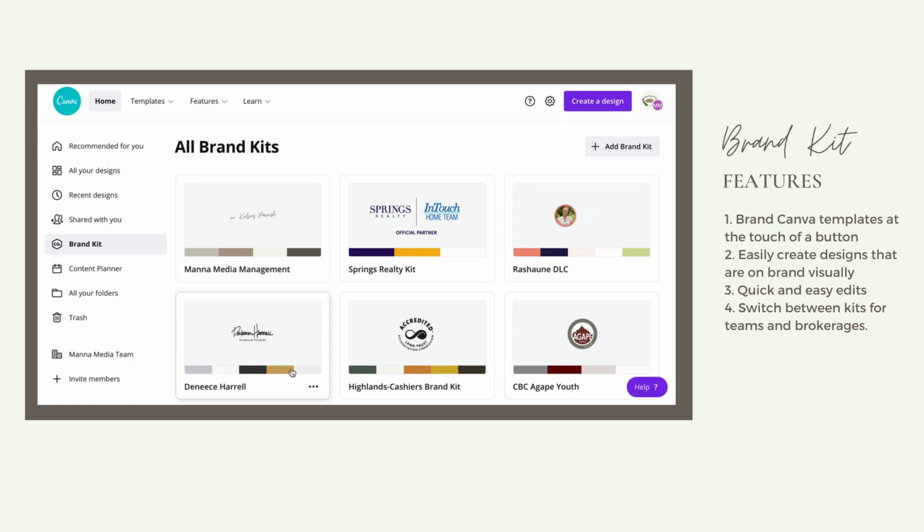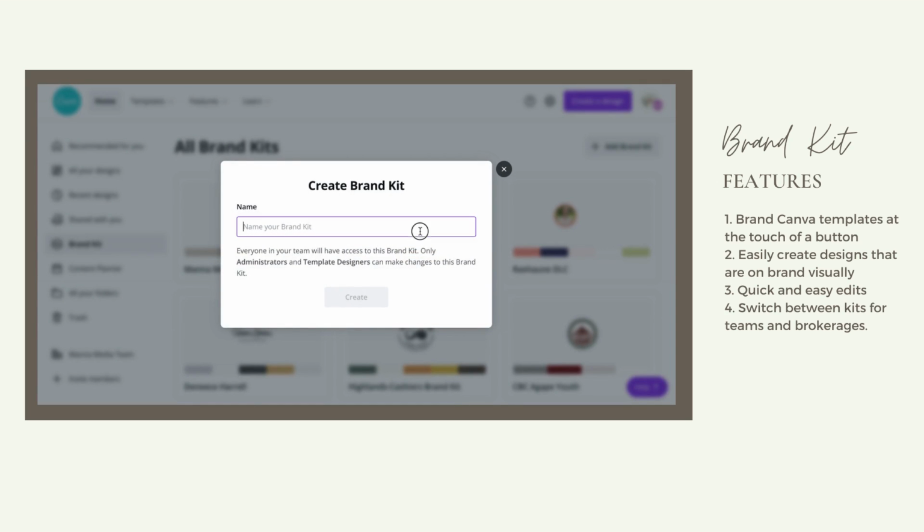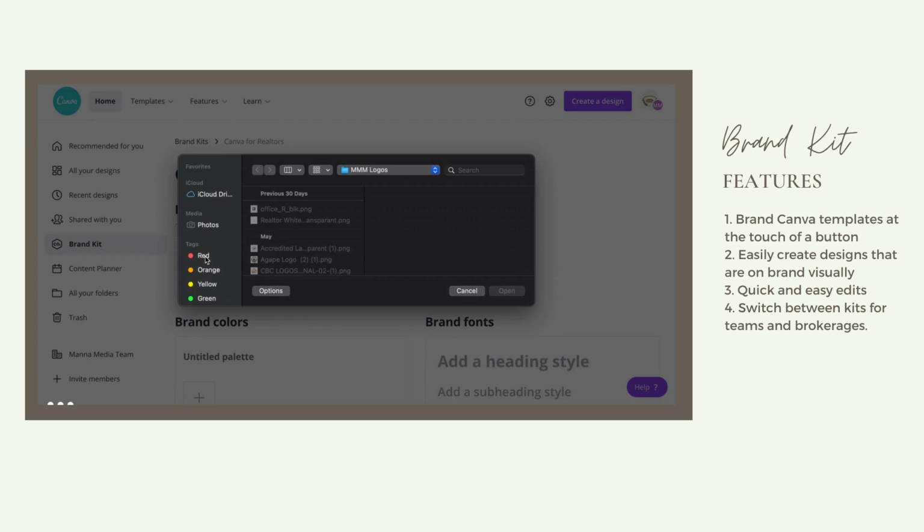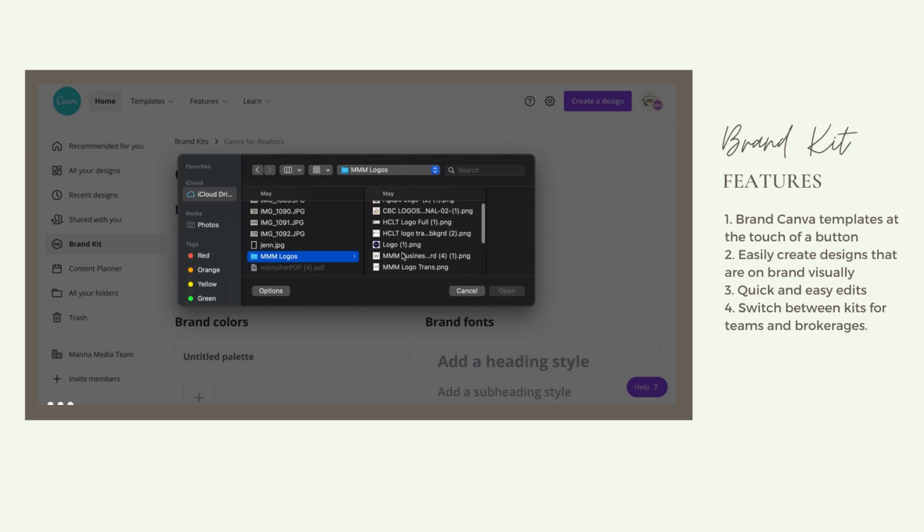What we're going to do is learn how to create our brand kit. So we're going to go to brand kit, of course, and it's going to bring us to this landing page. To begin a new one, we're going to click Add Brand Kit. We're going to name this Canva for Realtors and just practice. So the first thing I'm going to do is upload my brand logos. So as we can see, you'll want to go ahead and pick all of your logos. So I'm just going to do one.